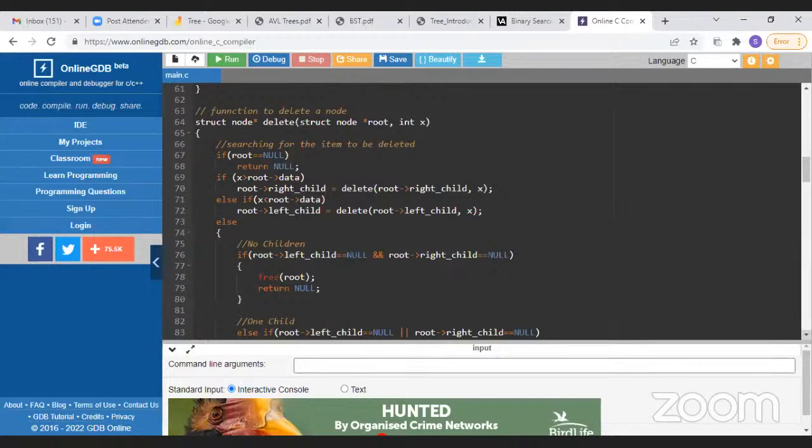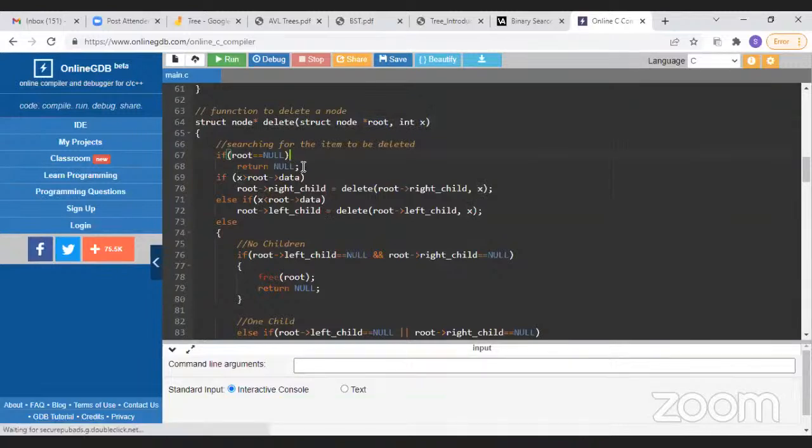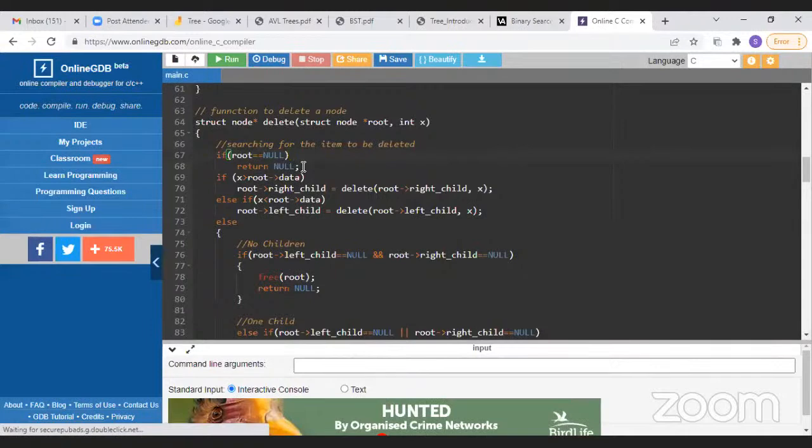Now, if I want to delete a particular record, a particular data X, from the given binary search tree, we have the root address and I have the X to be deleted. Now, what is the case? So if root is null, nothing you can delete, right? It is an empty tree. Deletion is not possible. Just return none.